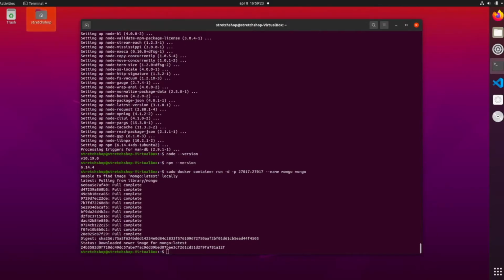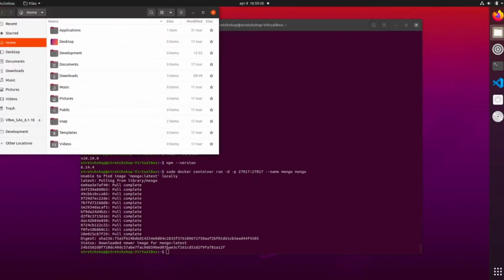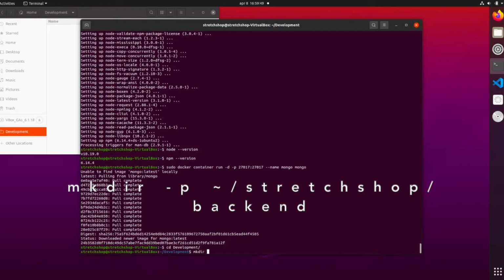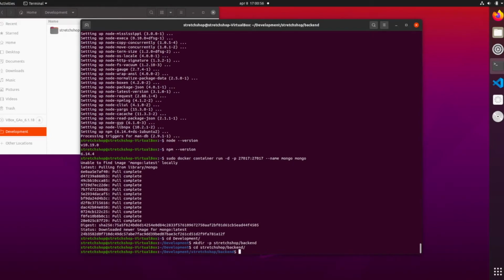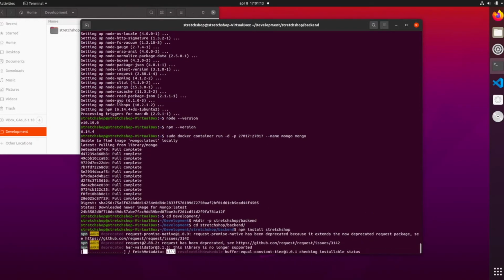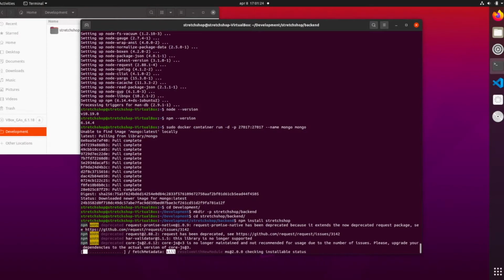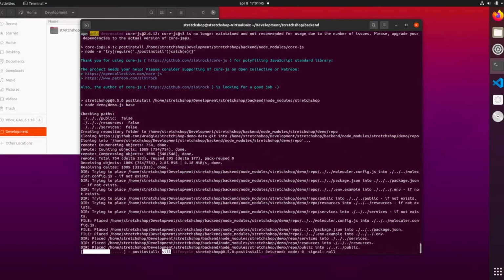First, find a place where you want to have your project. For example, I have a development folder where I create stretchshop and backend inside it. In terminal, it looks like this. The -p parameter is for creating all the folders in the path. Now go inside the project folder. Finally, installing StretchShop is a matter of one command to run: npm install stretchshop. That gets the latest version and installs all dependencies. After that, you have StretchShop installed and you can extend it to your own excellent solution.